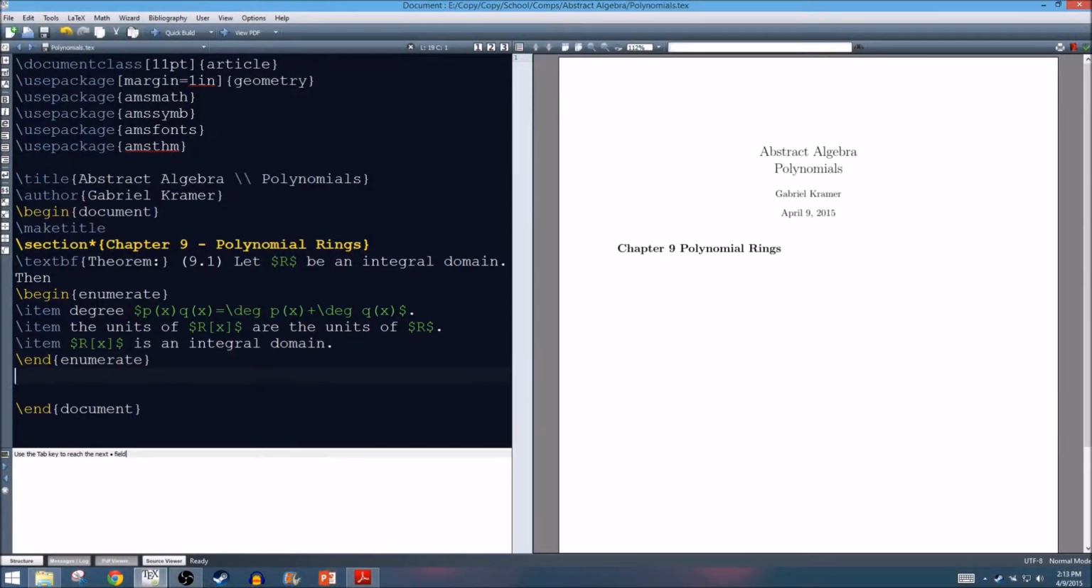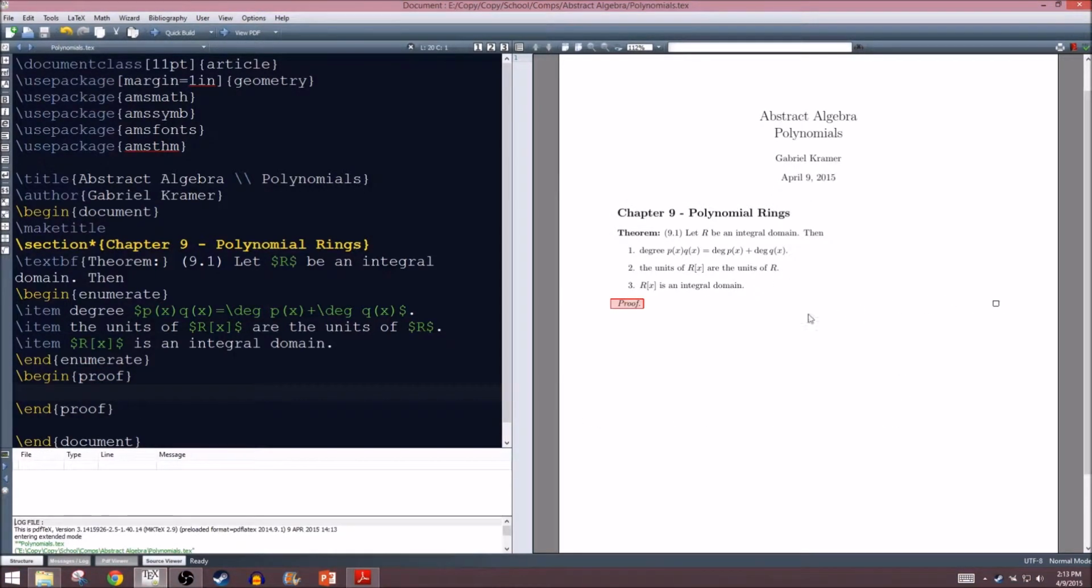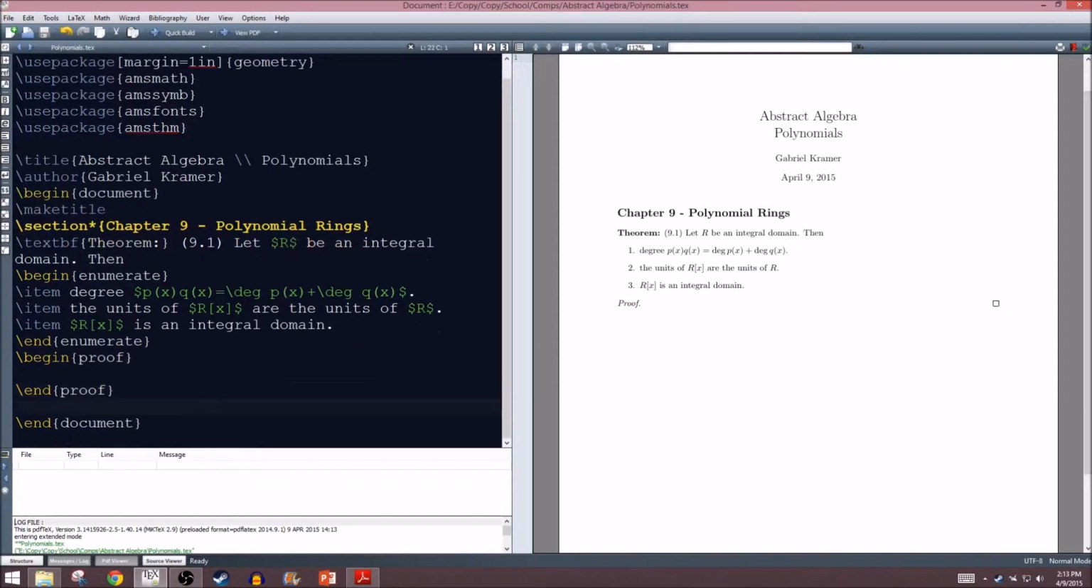Because I'm eventually going to want to prove this, I'm just going to put in backslash begin proof. And that'll bring up end proof. But if I compile this, all it says here is proof, and there's a box, there's nothing else there. So I'm just going to go through and type up some of this. I will be back if I talk about anything interesting.